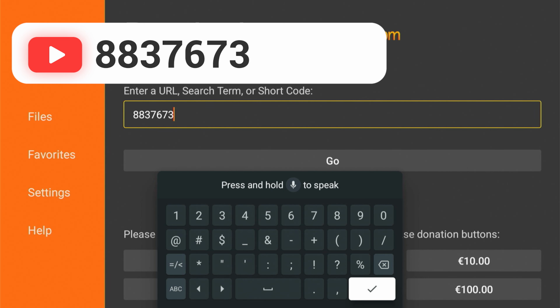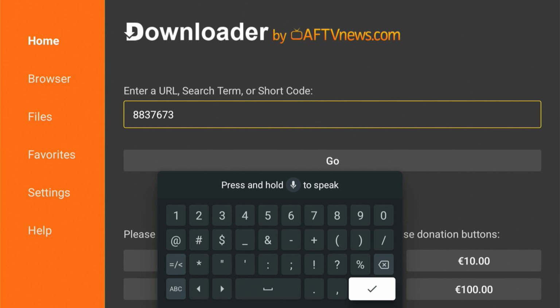All right. Once the code is entered correctly, go ahead and highlight the little magnifying glass or check mark. Press the center button, then scroll down to Go, and press the center button again to continue. Now, if you see a message like connection error or check link, don't stress. That just means your connection is being blocked.